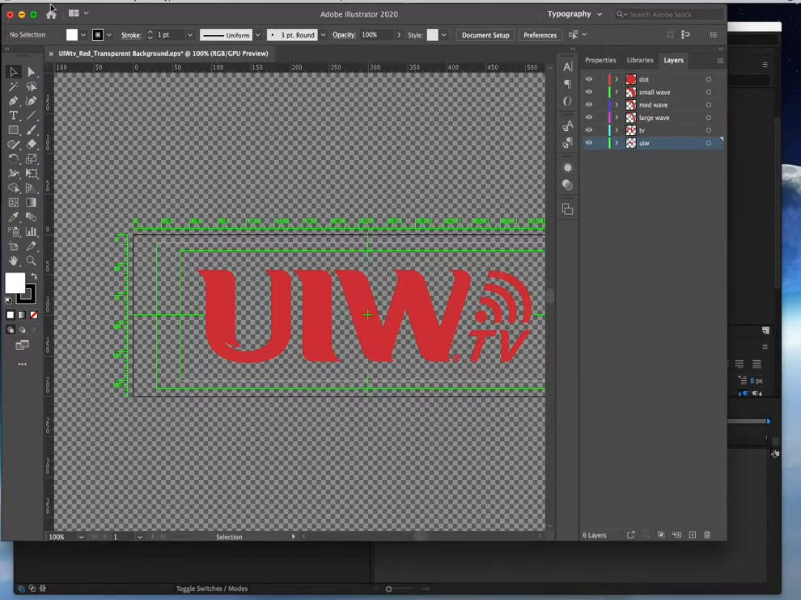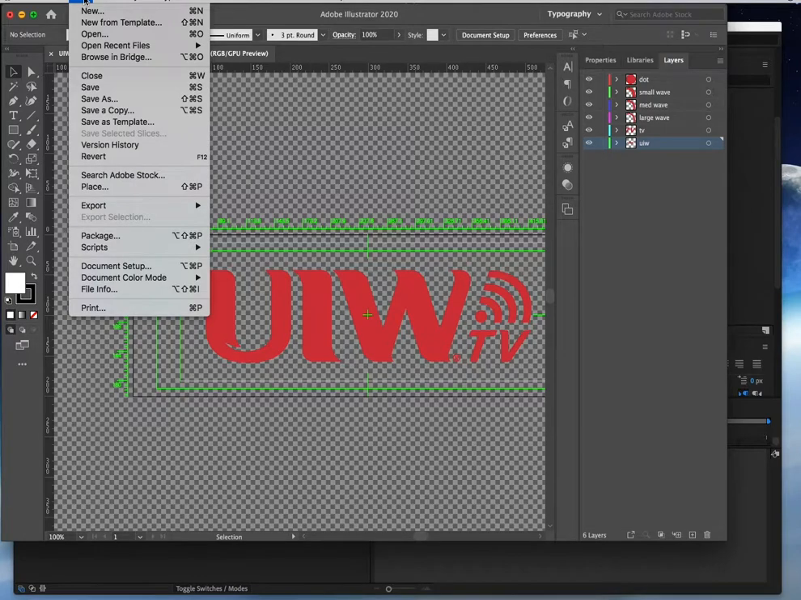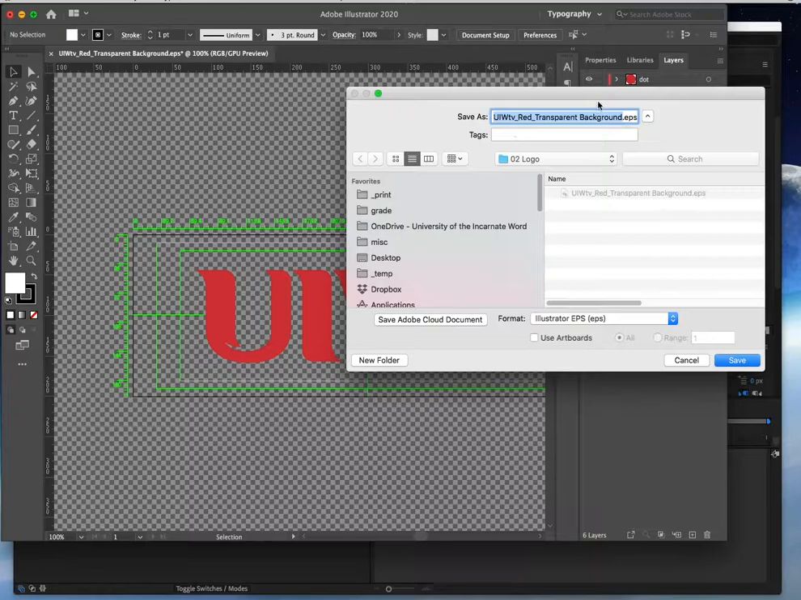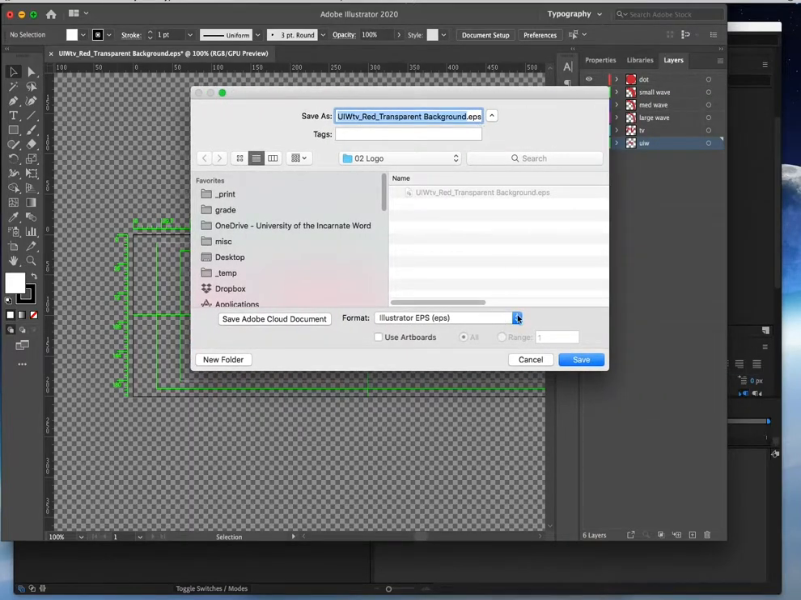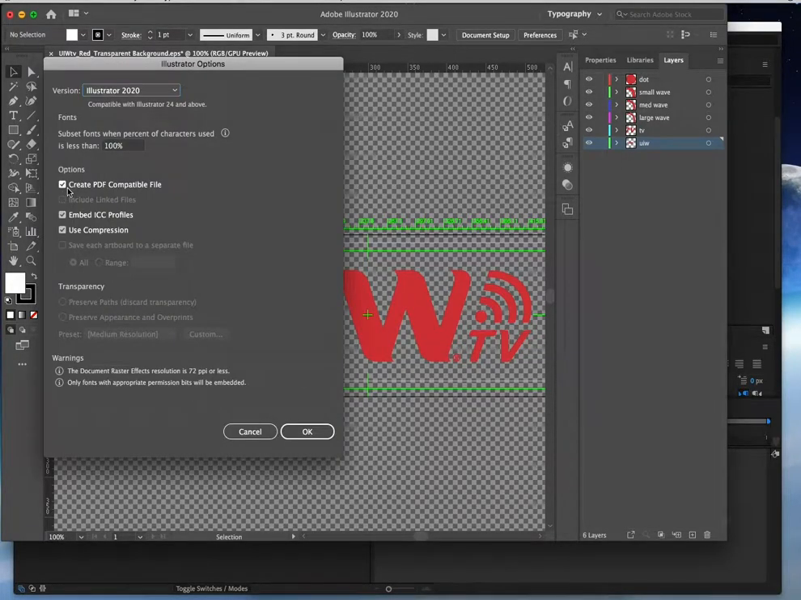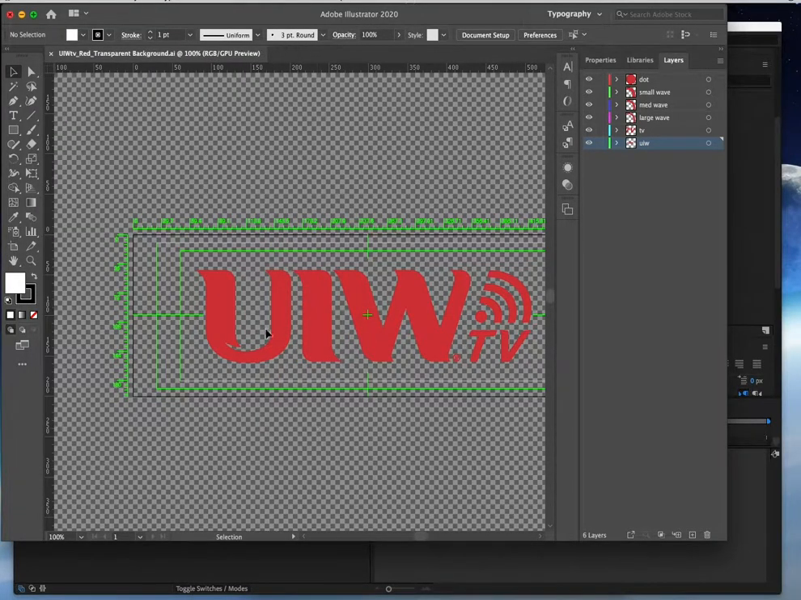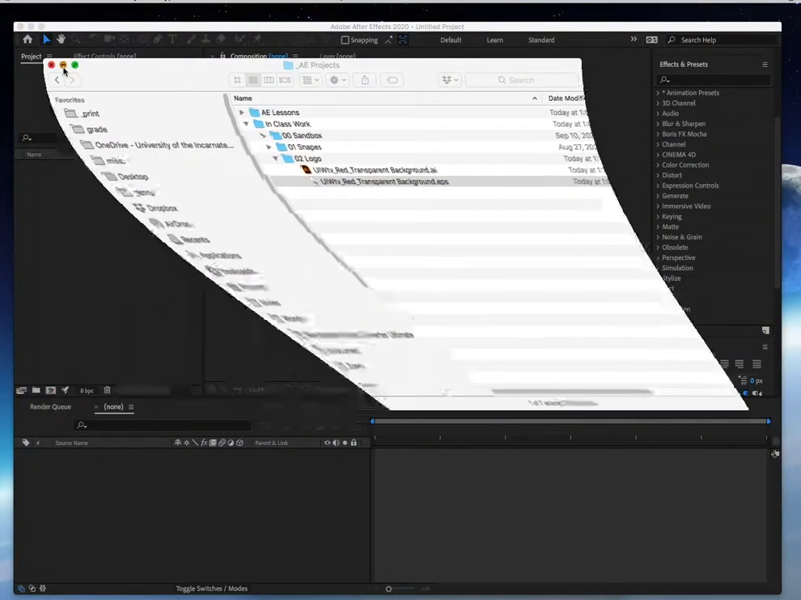And I'm going to save this, File, Save As. And we don't want to just do Save because that'll save it as an EPS. We want to save it as an Illustrator file. Save. It'll give you this menu. Just make sure that it's checked off as Create PDF Compatible File, and then hit OK. Perfect. So we're done with Illustrator for now. I'm just going to minimize that.